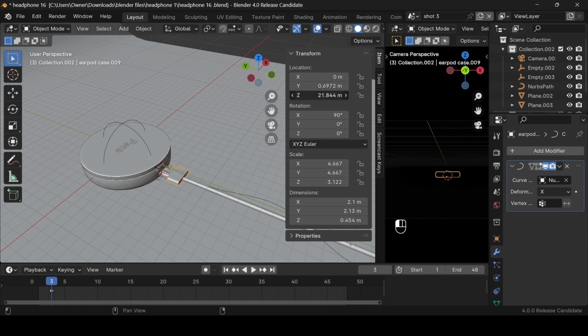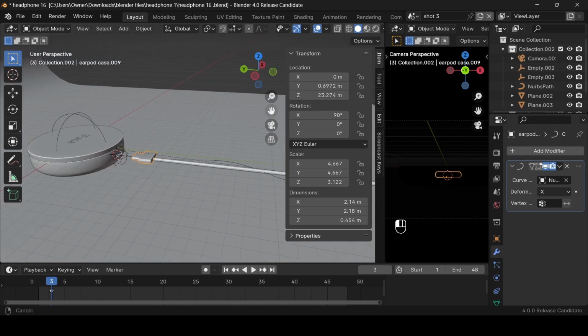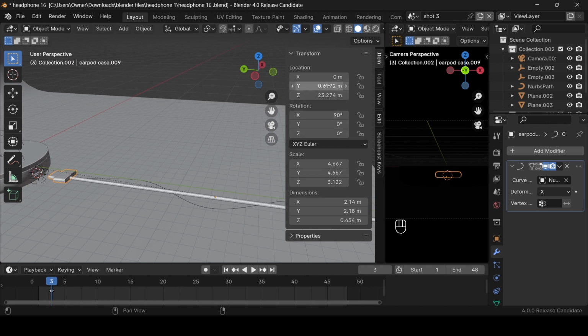Right, so this can be so funny. So the orientation this time around is on the Z. So you can see that if I move this on the Z axis now, it's perfectly following the path. So yeah, this time around is going to be on the Z.